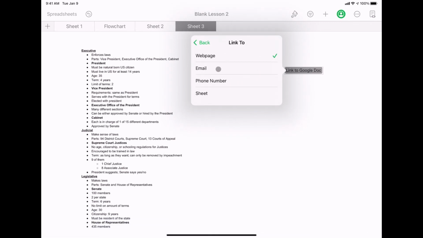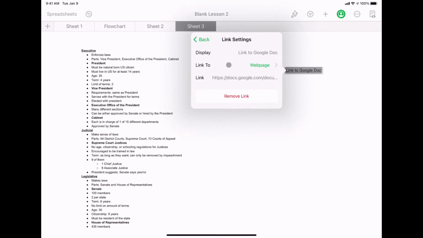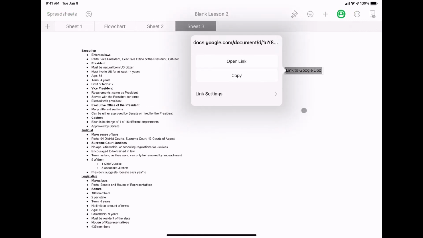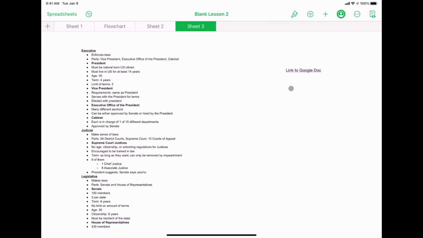Now, I can choose whether it's going to be a link to a web page, an email, a phone number, or a sheet. Because this is a touchscreen device, if this was a phone number and I was doing this on an iPhone, it would actually be able to call that phone number and so on. But in this case, I just want a website. So now this is a link. Right now, when I click on it, it goes to edit it. We'll talk about that here in a second. But this is now a link to a Google Doc.